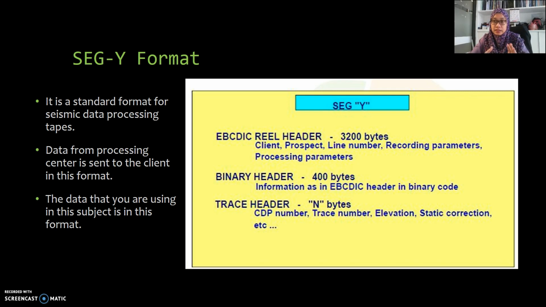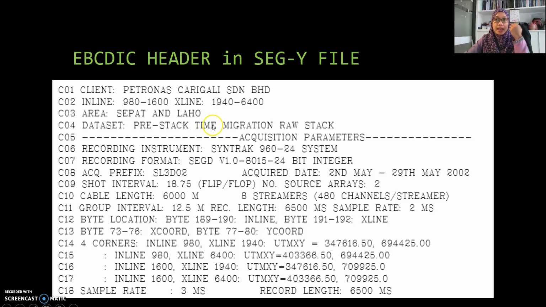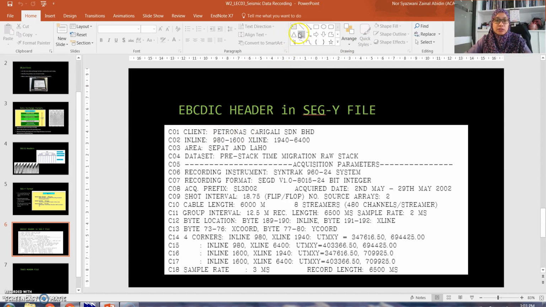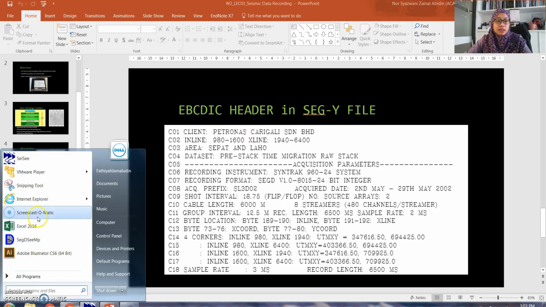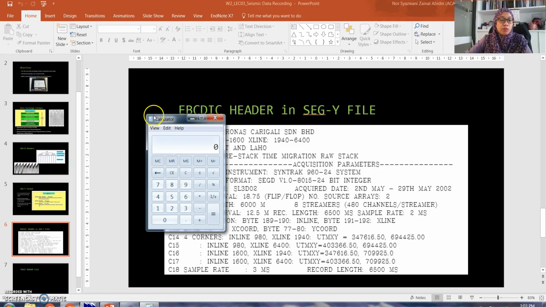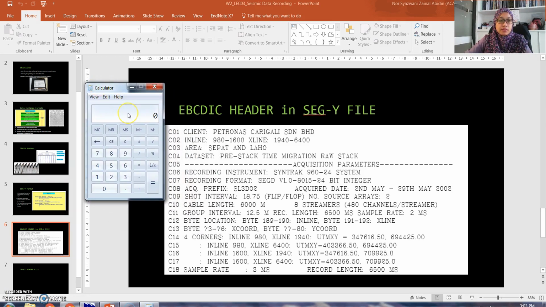I would like to show you an example of an EBCDIC header. You can see this is an example of an EBCDIC header showing the client was Petronas Carigali Sdn Bhd, and showing the inline numbers. This is the range of inlines, meaning the seismic data has a total of 1,600 inlines. So if you would like to know how many inlines are in your seismic data, you can just use this one.